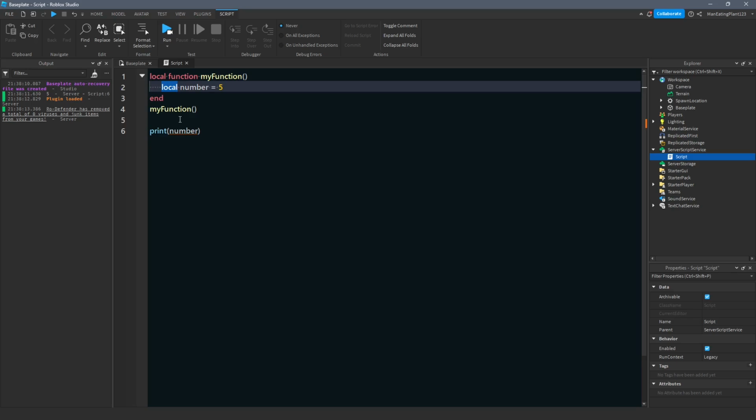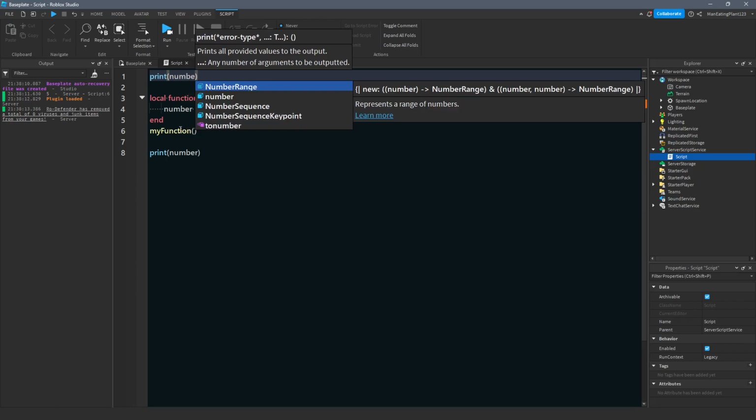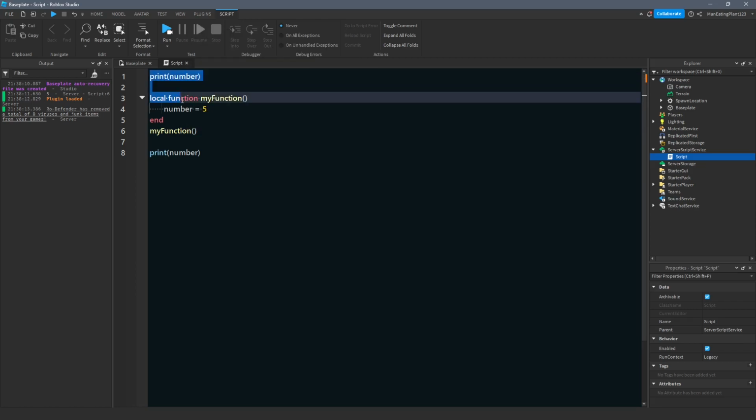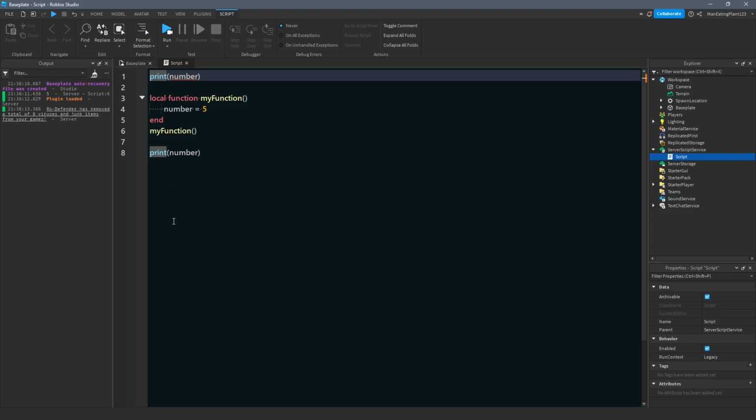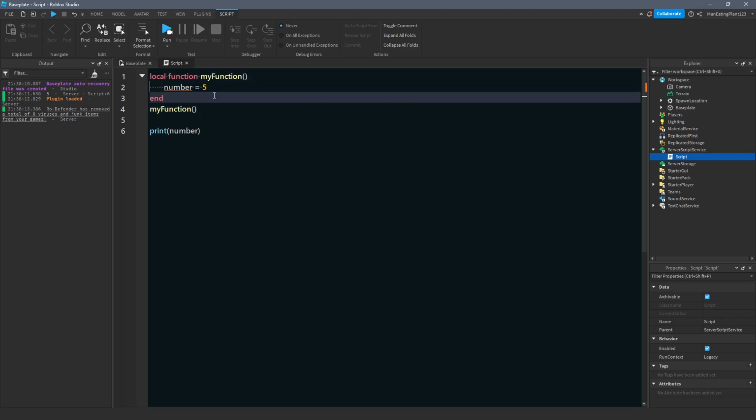If we take away local, now as long as we call the function, this variable will be accessible anywhere in your script, as long as it's below the function, because otherwise the function wouldn't exist. So like if I did print number up here, well, remember how it goes top to bottom? It goes up to down. So print number, this function wouldn't even exist as you printed that. So remember, it has to be below it. Remember that, okay? So as long as we call this function, number is going to exist, and that means it's a global variable, and we can call it anywhere.